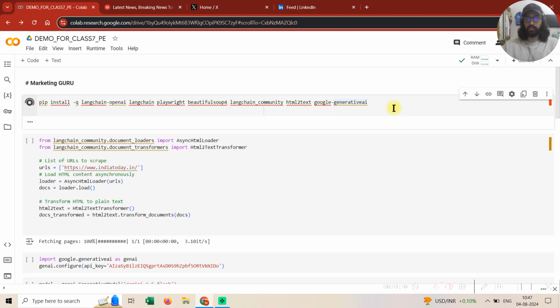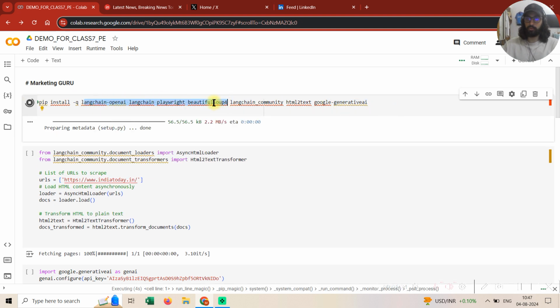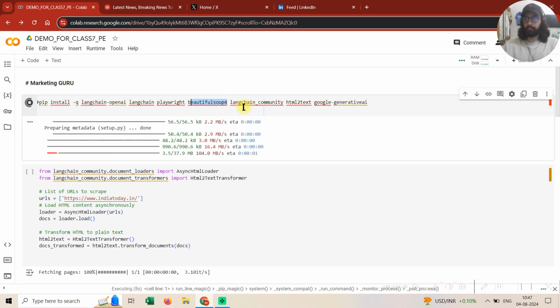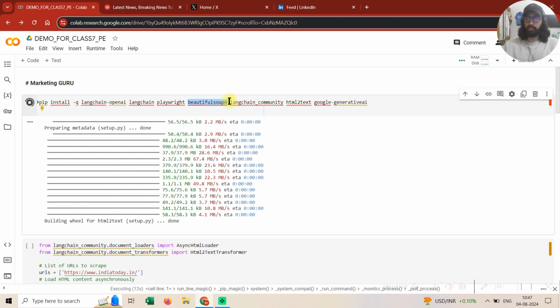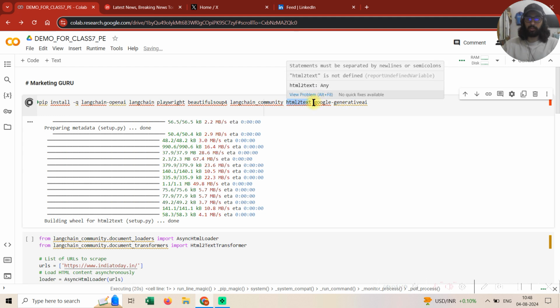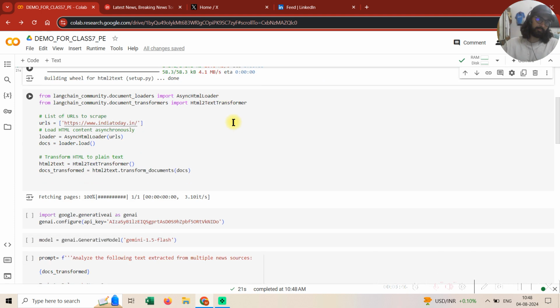In the first line, we are installing the libraries. We are installing LangChain based libraries. We are using Beautiful Soup, which is a package that helps you parse websites, so it is essentially used for web scraping. Then we have HTML to text. This is an important library that will help us convert HTML format to textual format, and then we'll be using Gemini as our LLM.